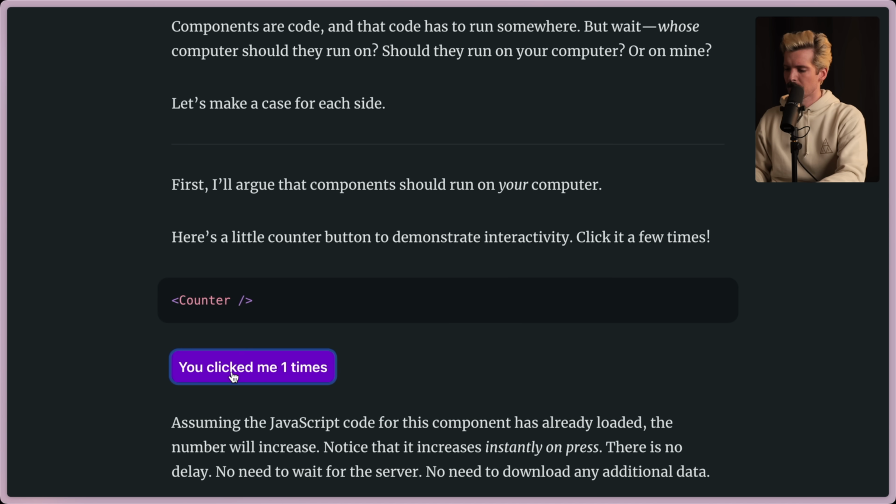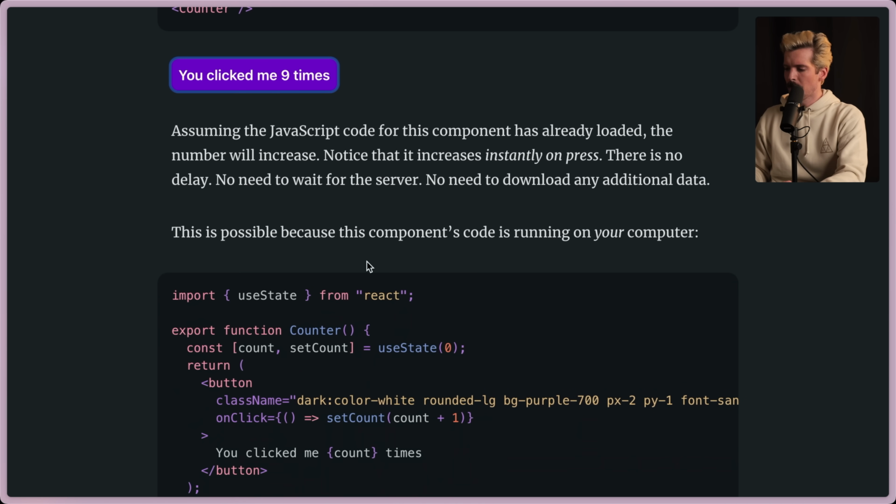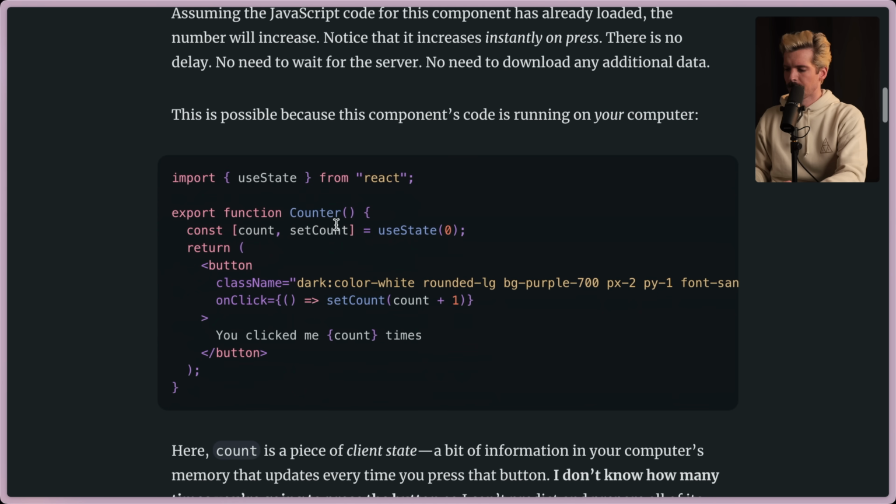Click it a few times. Everyone's favorite, the counter. Assuming the JavaScript code for this component has already loaded, the number will increase. Notice that it increases instantly on press. There is no delay. No need to wait for the server. No need to download any additional data. This is possible because the component's code is running on your computer, which we see here.